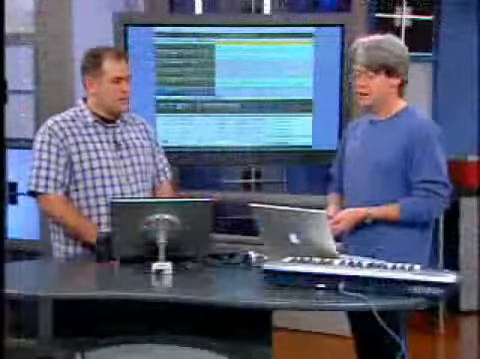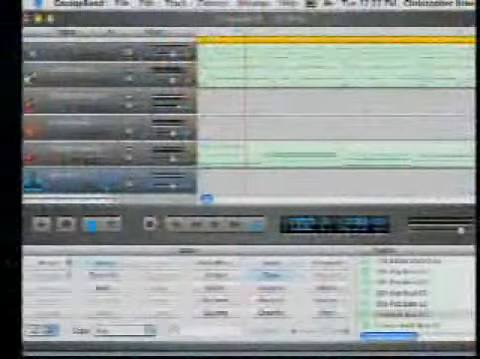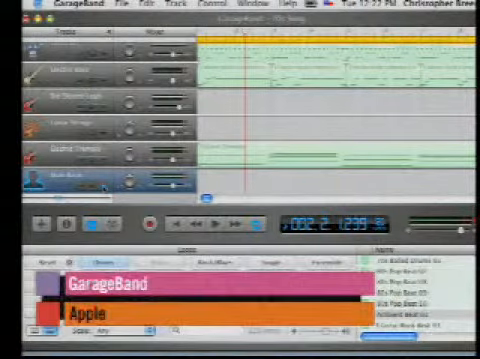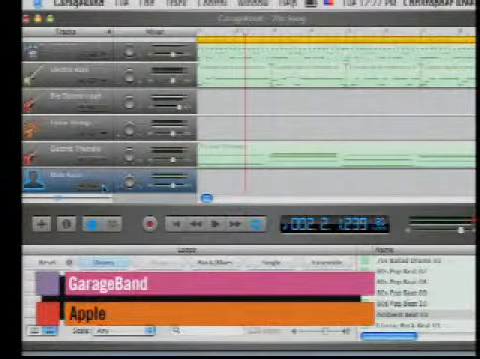How much is this going to cost? This costs $49. It's part of the iLife suite. So you not only get GarageBand, but you also get iMovie, iPhoto, iTunes, and iDVD. $49. That's a pretty good... This is an incredible deal.